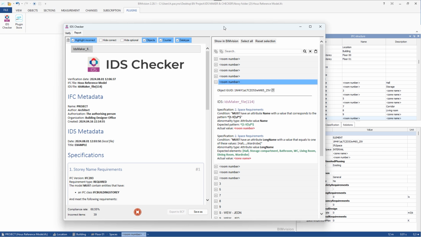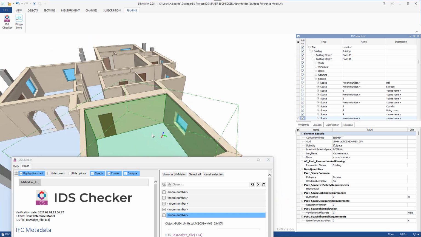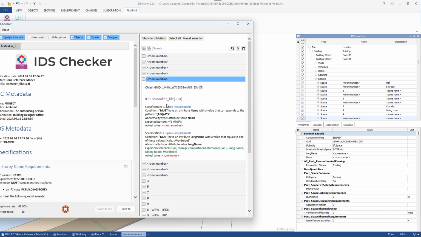For example, let's see that element, which is that space. That element, whose GUID is indicated here, is wrong because of the specification that refers to space requirements, because of 2 wrong pieces of information. First of all, the attribute name is wrongly defined because it is not a number, but you can see here that in the name there is just written room number. And it is also similar with long name, where we don't have storage compartment, bathroom, or those expected values, but we can see just zone name.